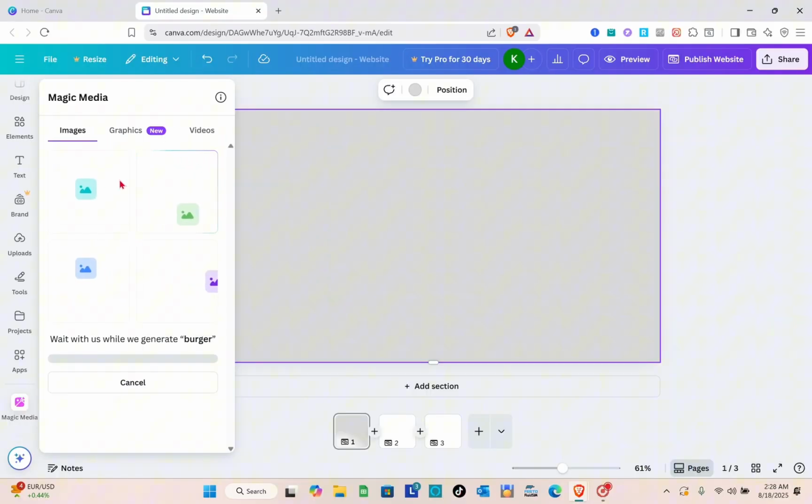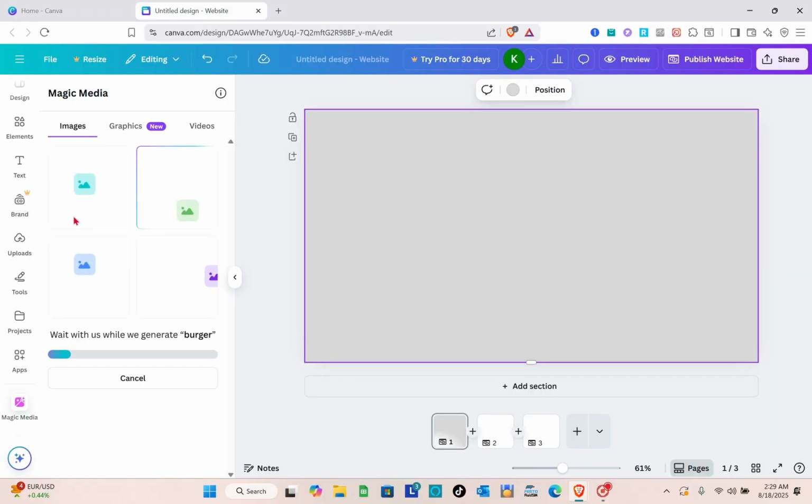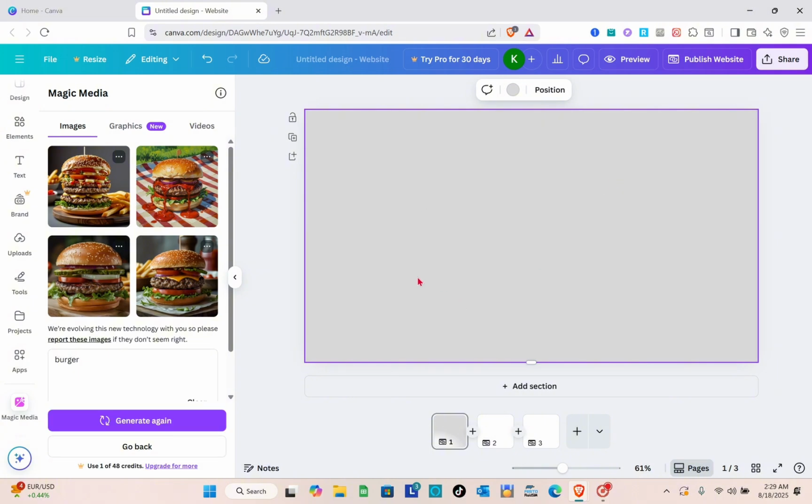But of course, if you do have a business, you have to use the actual image of your product. But for this one, I'm just going to use the magic media. I'll just wait for a couple of seconds. And then once the image is ready, you just have to simply click on it, and then add it right here. Let me just use this one.